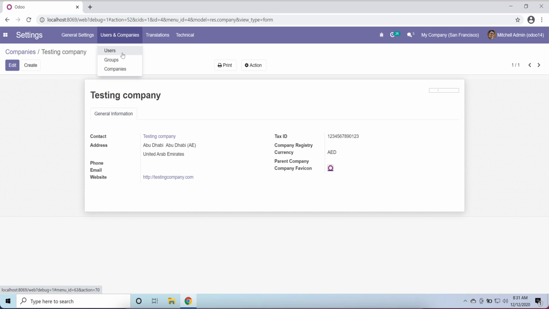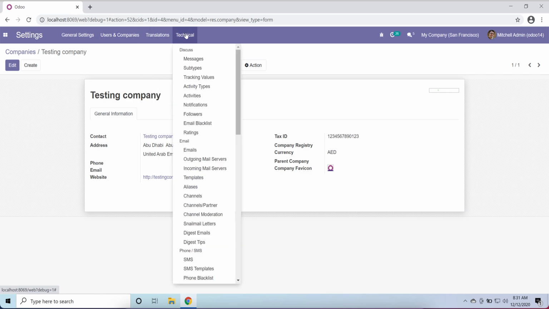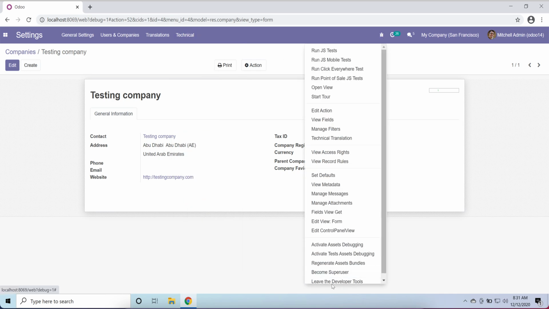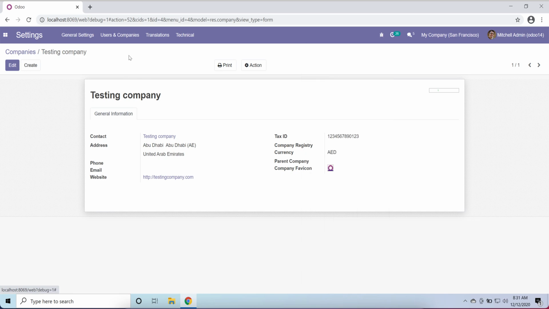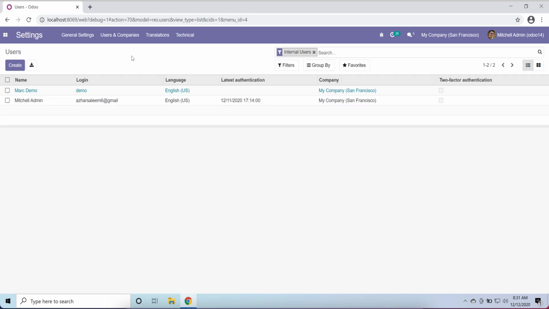First of all, let's discuss users. This group translation technical is showing because I activated my developer mode. If I deactivate it, it will not show. So first of all, go to users.